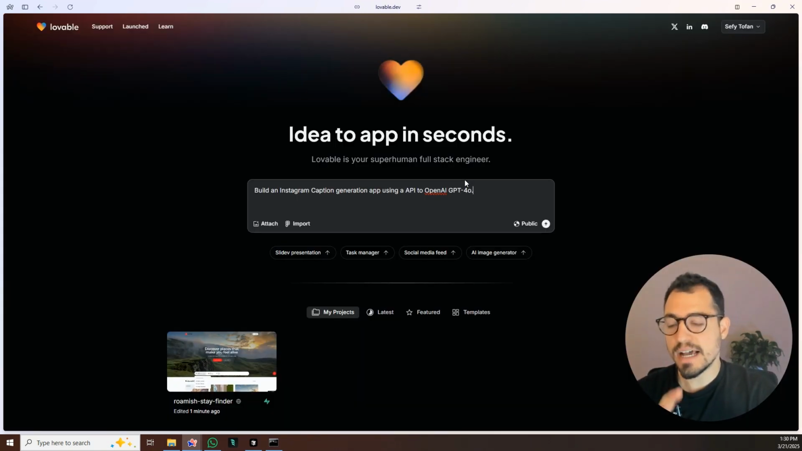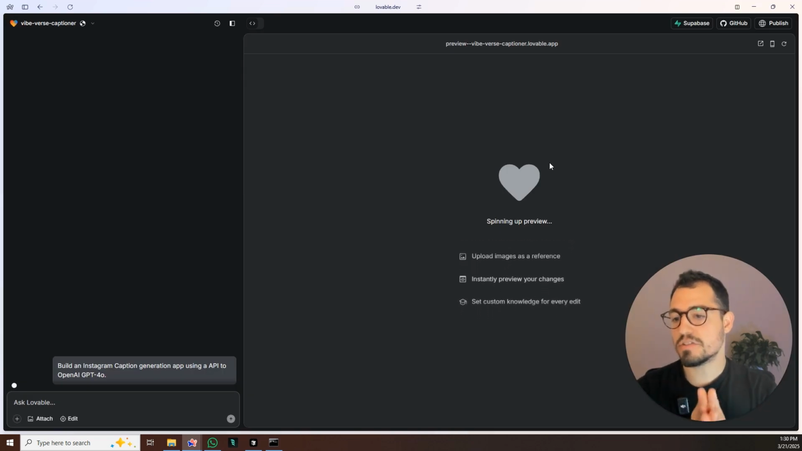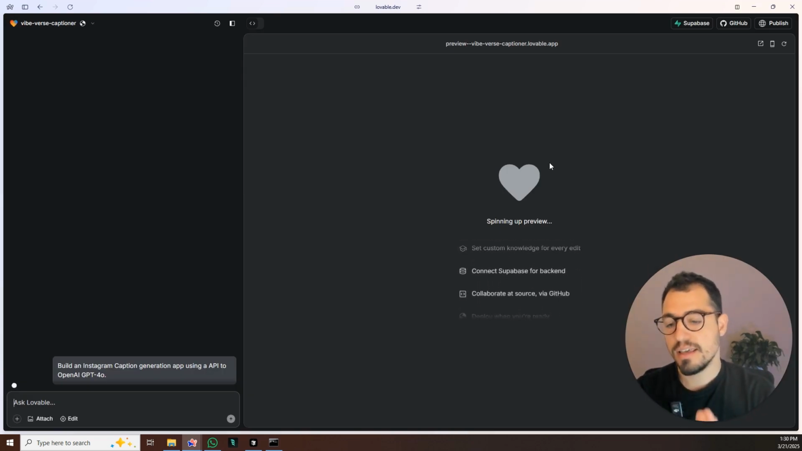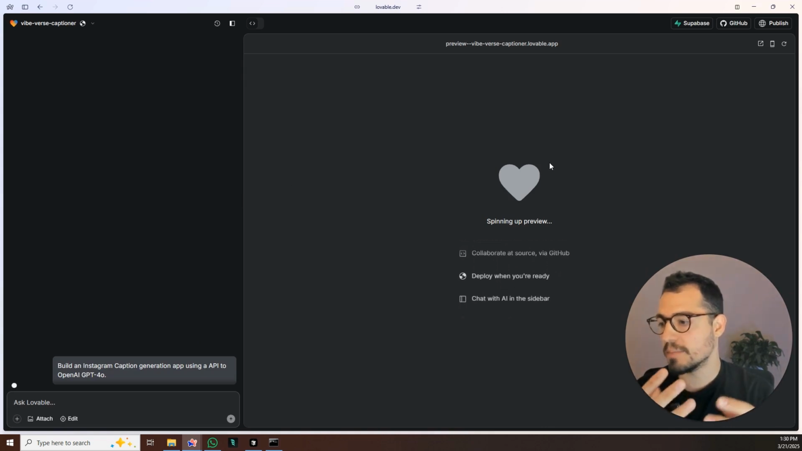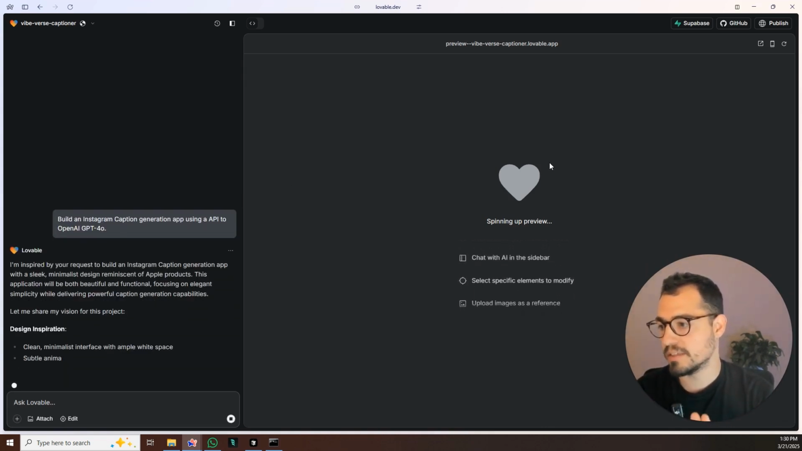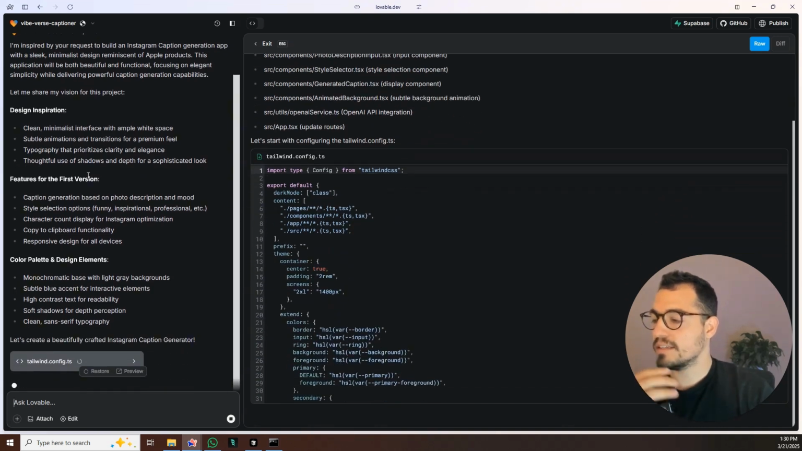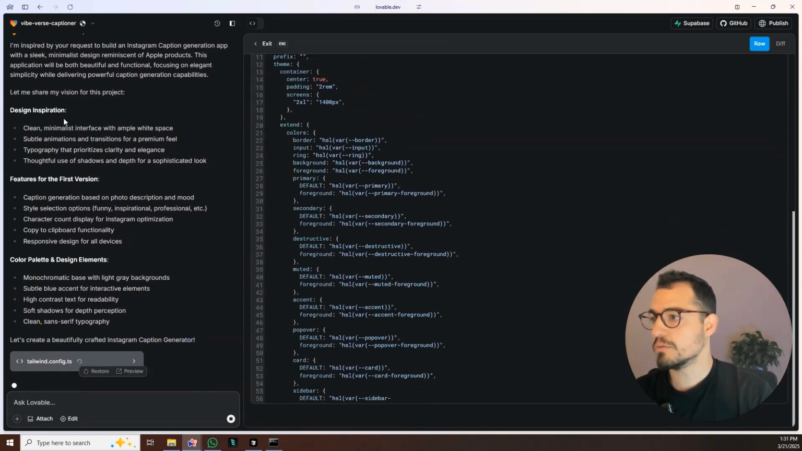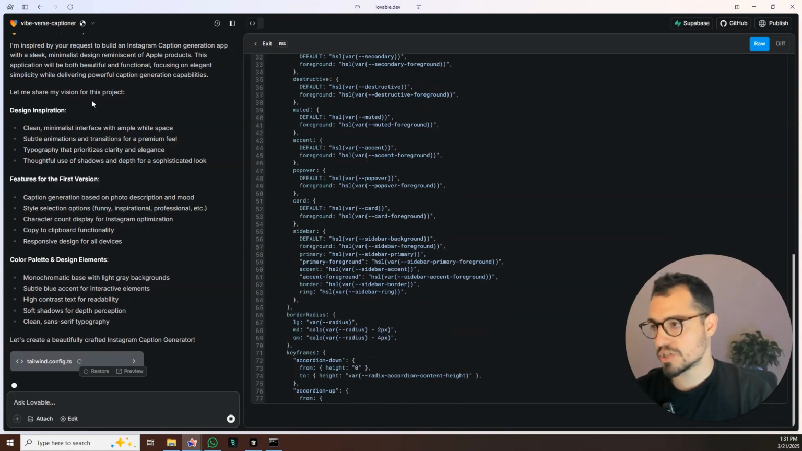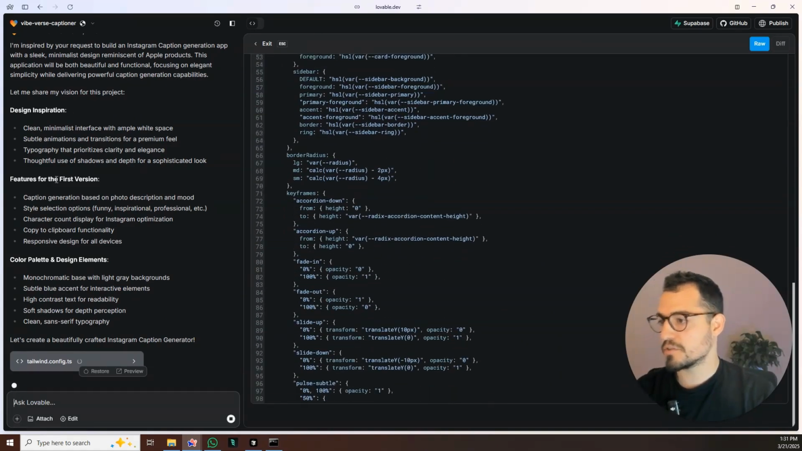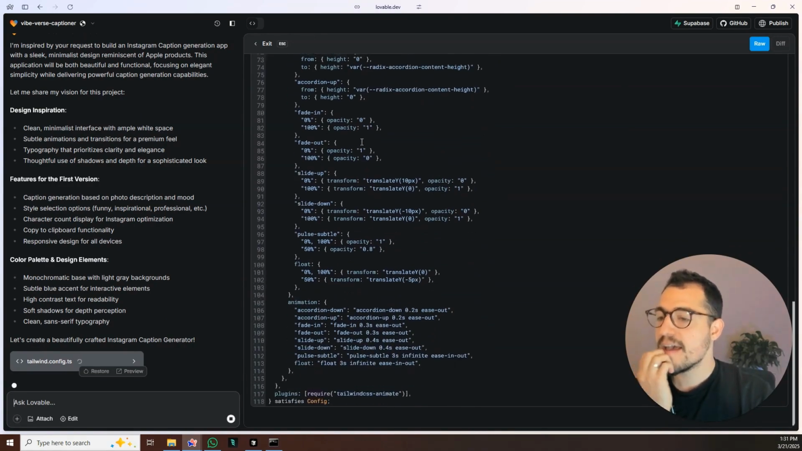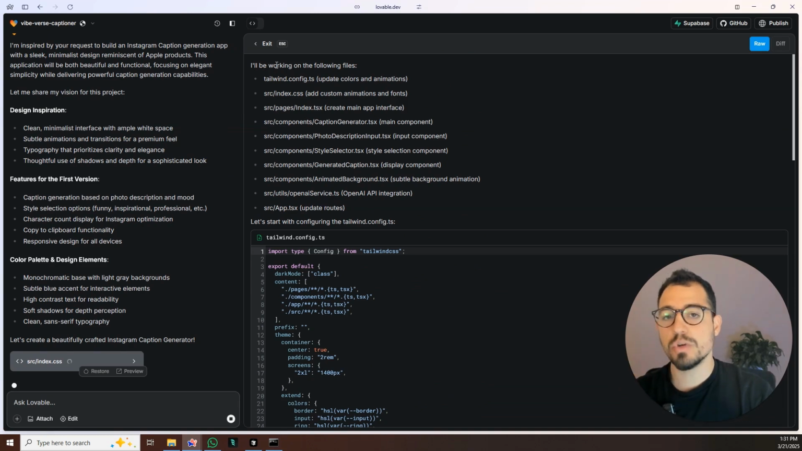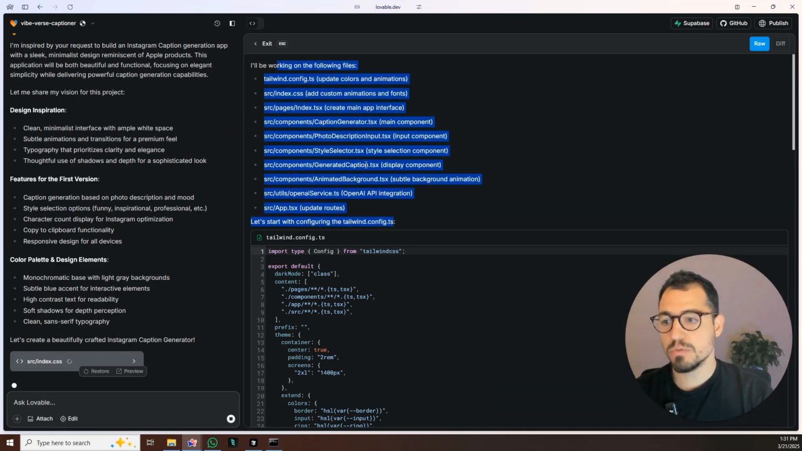So in the second application, I asked it to build an Instagram caption generation application using an API to OpenAI GPT-4o. As you can see, the first thing it starts doing when you start the project is spinning up the preview. So it starts thinking about everything it needs to do to actually start building this application. The first thing it will do is share the vision of the project, design inspiration, features for the first version, color palette and design elements. And then it will say exactly which files it's going to create.